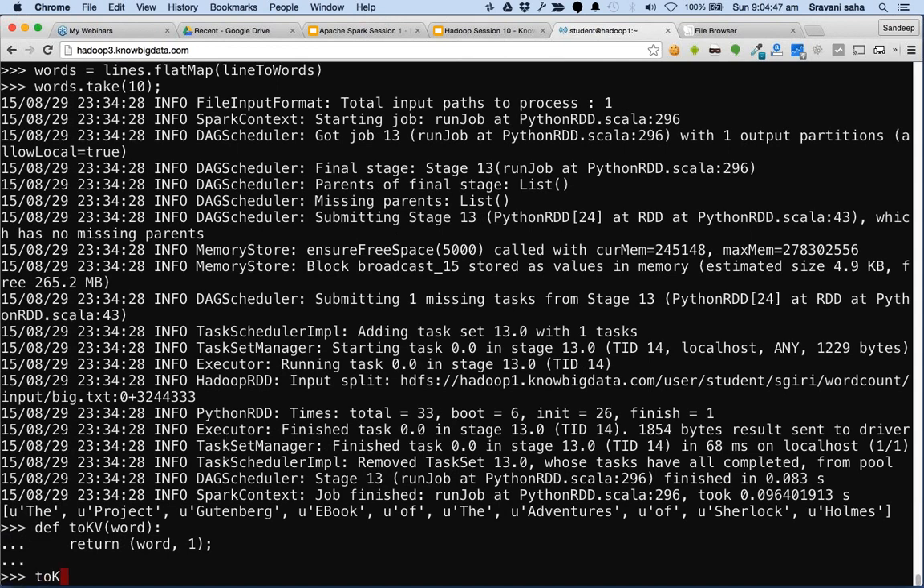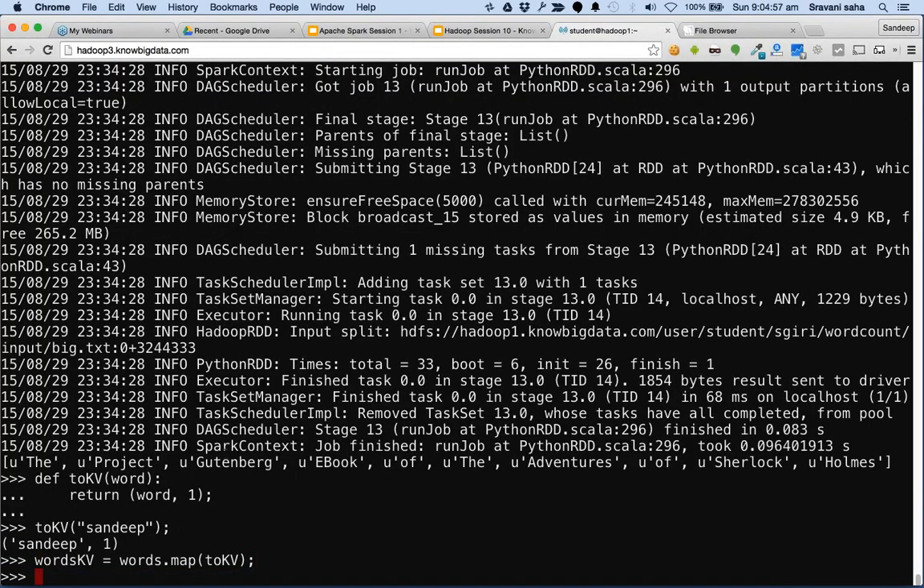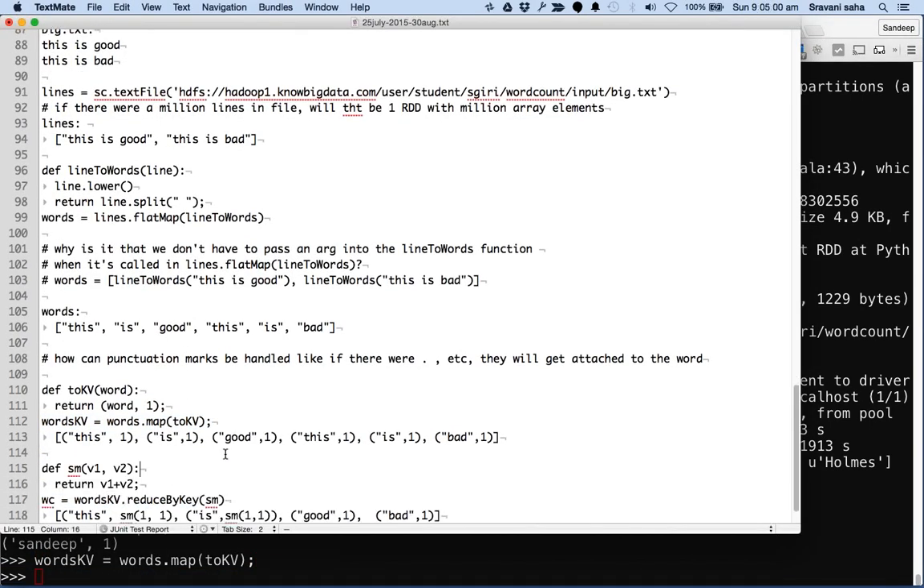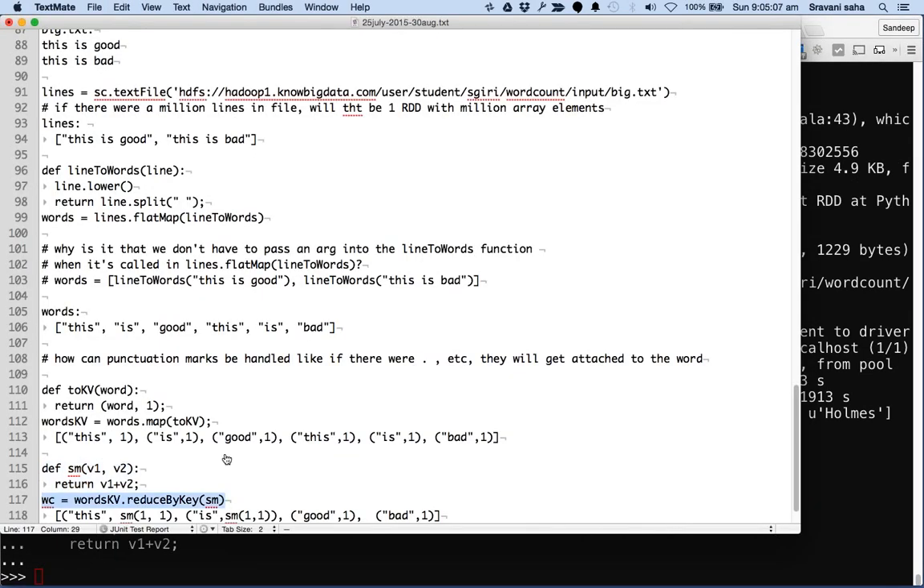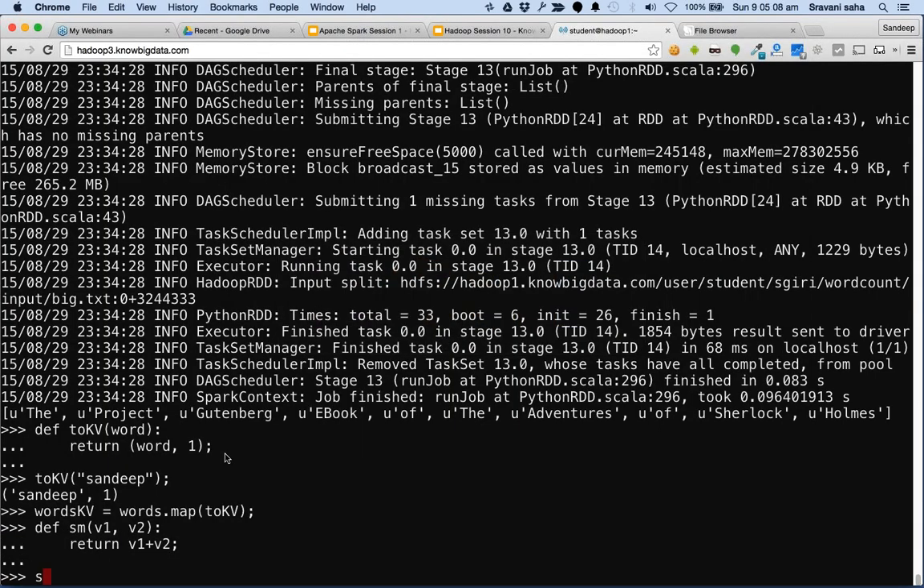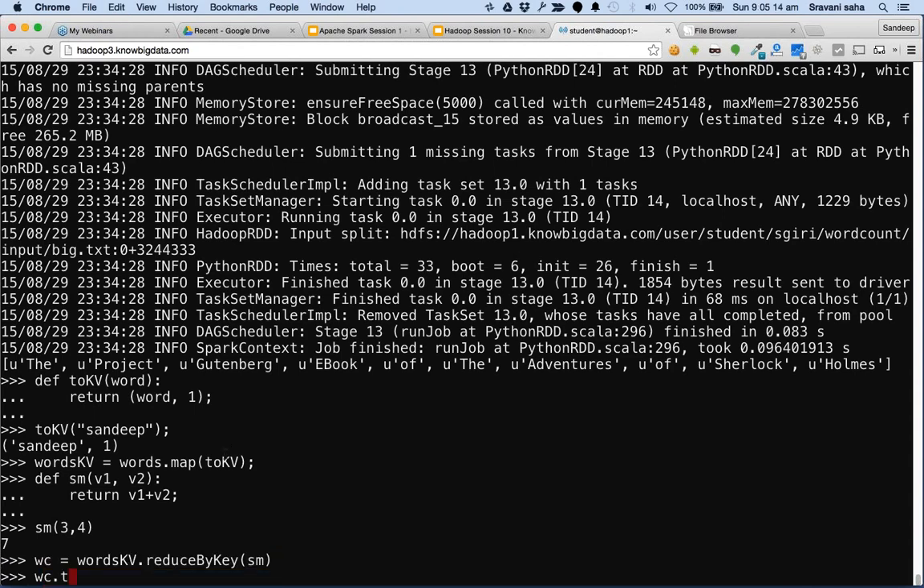toKeyValue. If you say toKeyValue, the good part about this command line is that you can quickly test all your functions, whatever you are writing. Okay, this way your confidence and your speed are really fast. Now if you try to test sum, whether sum is working or not, you can do that, and then you can do the wc.take(10).